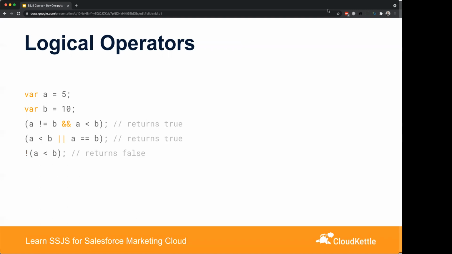So here you can see I've set 2 values as variables. A is 5 and B is 10. So let's take a look at this first example. The first one, A is not equal to B, so this evaluates to true, and A is less than B, which also evaluates to true, so the resulting expression will be true.